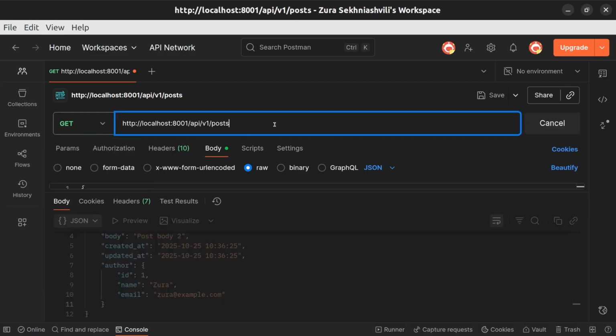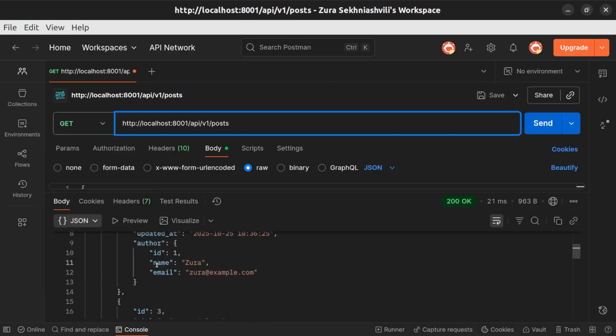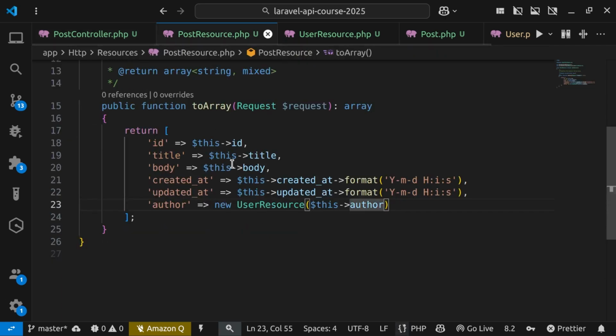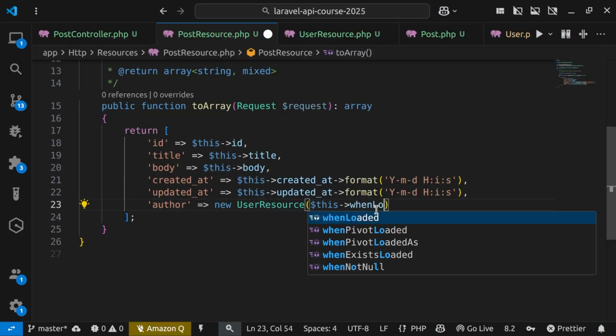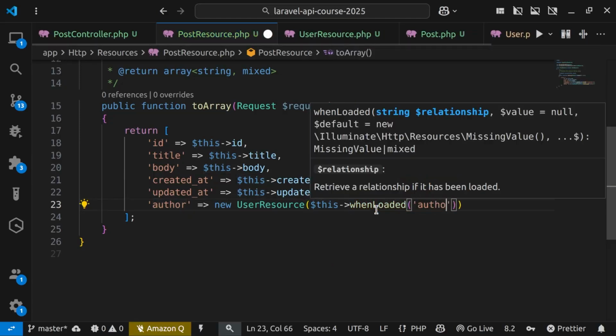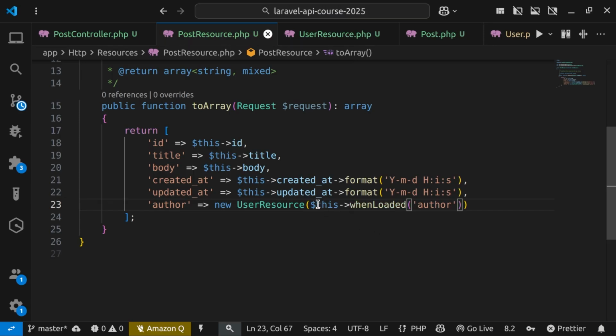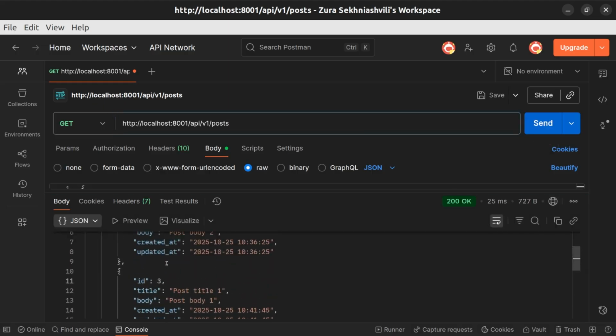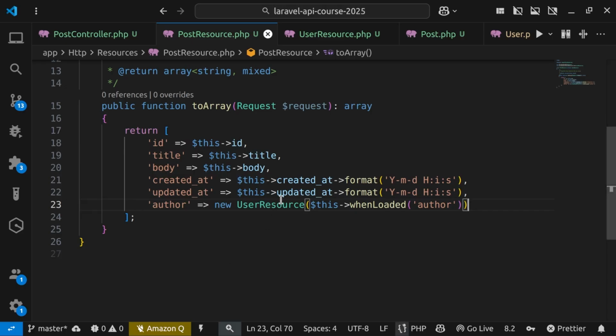Let's actually get all the posts that we have. So we have a couple of posts and we get the author every time. This is how I'm going to control whether the author should be returned or not. I'm going to go inside the PostResource, and instead of getting this author, I'm going to change this into whenLoaded and provide the author string here. Author is a relation from post to user. So when this relation is loaded, then pass it into the UserResource. Otherwise, it will not pass it. So in this case, the relation is not loaded, so the author information is not going to be presented in the API resource, in the response.